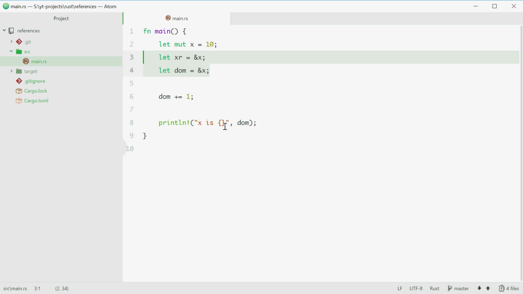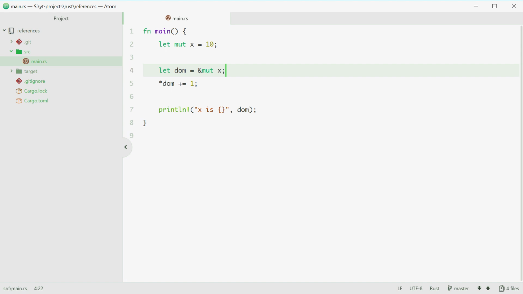So these two right here are called immutable references. You need to define a mutable reference. We're just going to get rid of xr for now, and then put mut right in front of the ampersand on this line right here. So now this means that dom is a mutable reference to x, which means we can then change x through dom. We also need to put an asterisk right in front of dom in order to do this. So with a mutable reference, if you're changing it or referring to it, you need to put an asterisk in front of it.